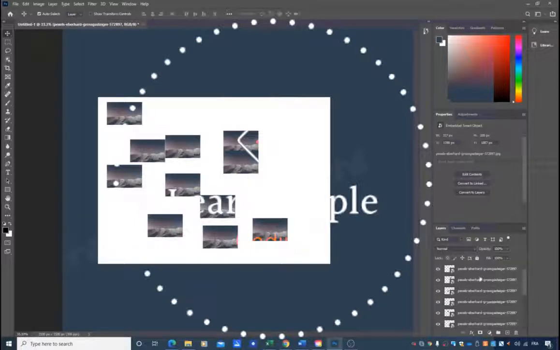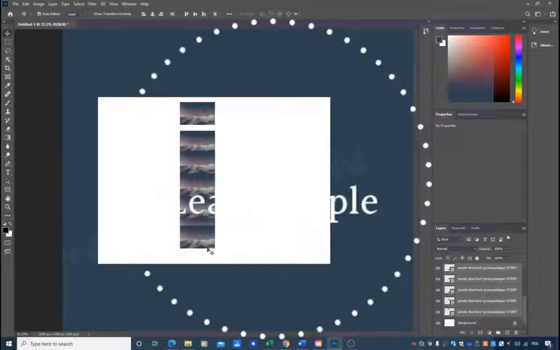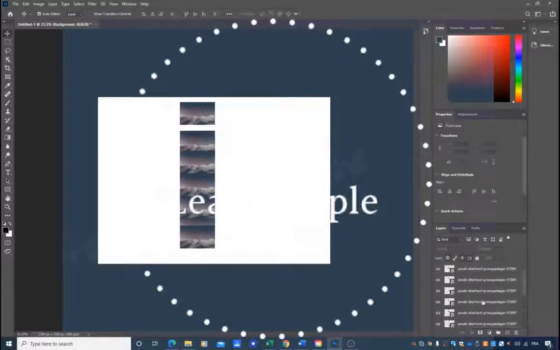So let's do it again. So select all of your layers. Here we go. So we have all of our layers selected. Let's say we want to align it this way. So as you can see here, we have aligned it this way. Let's do it again. So we can select all our layers again.